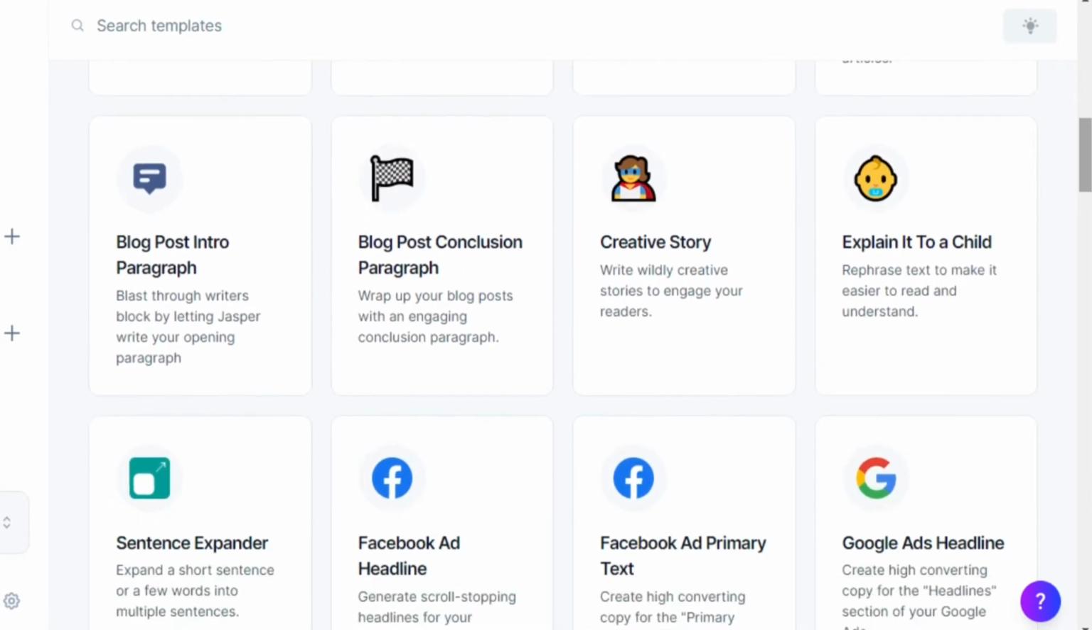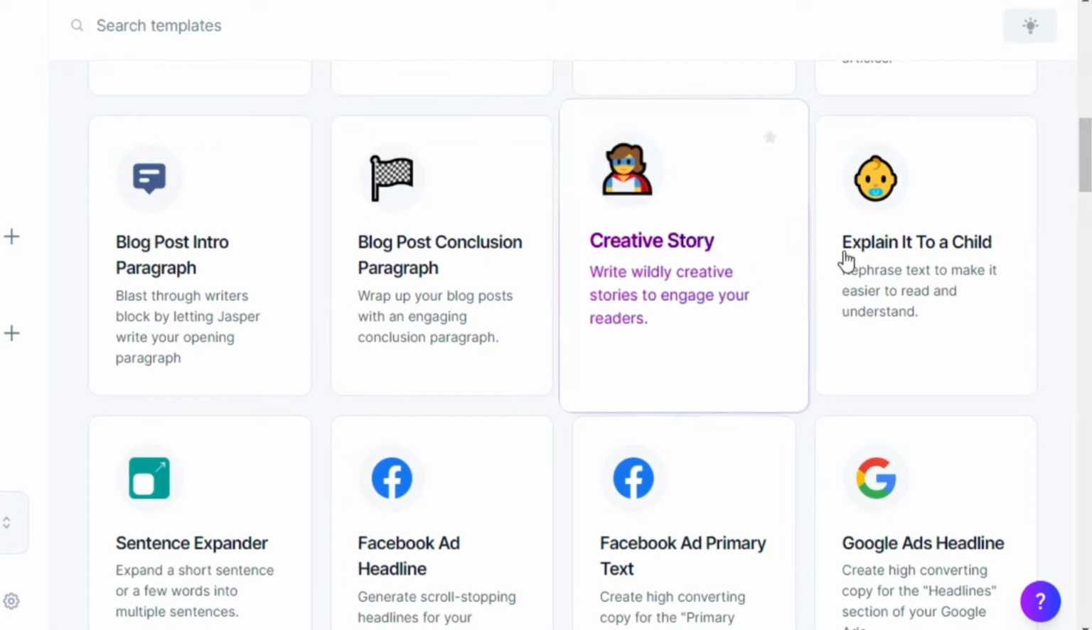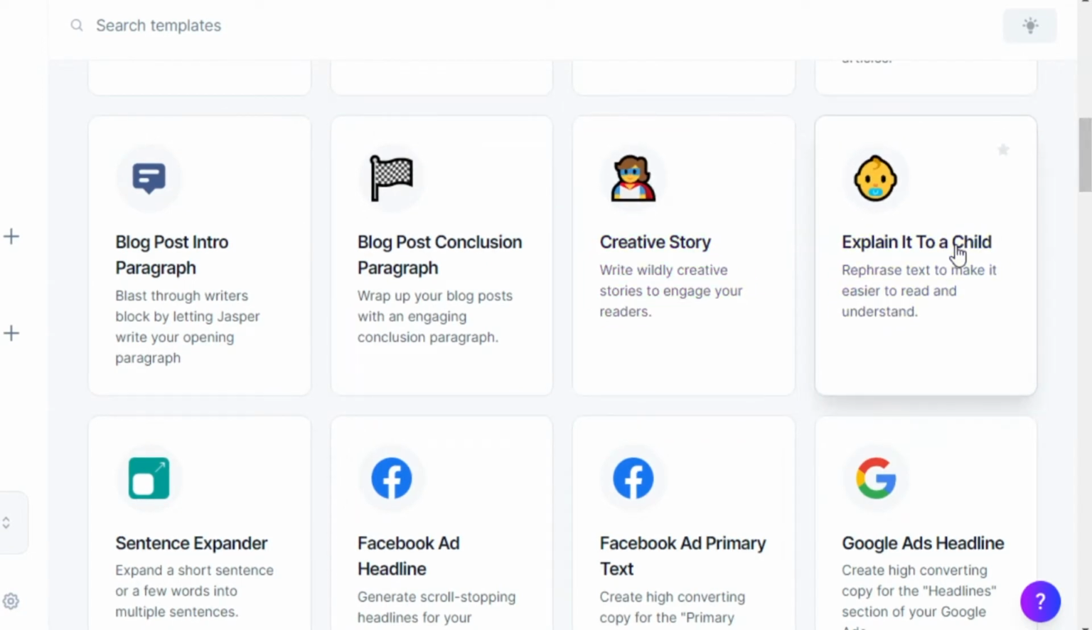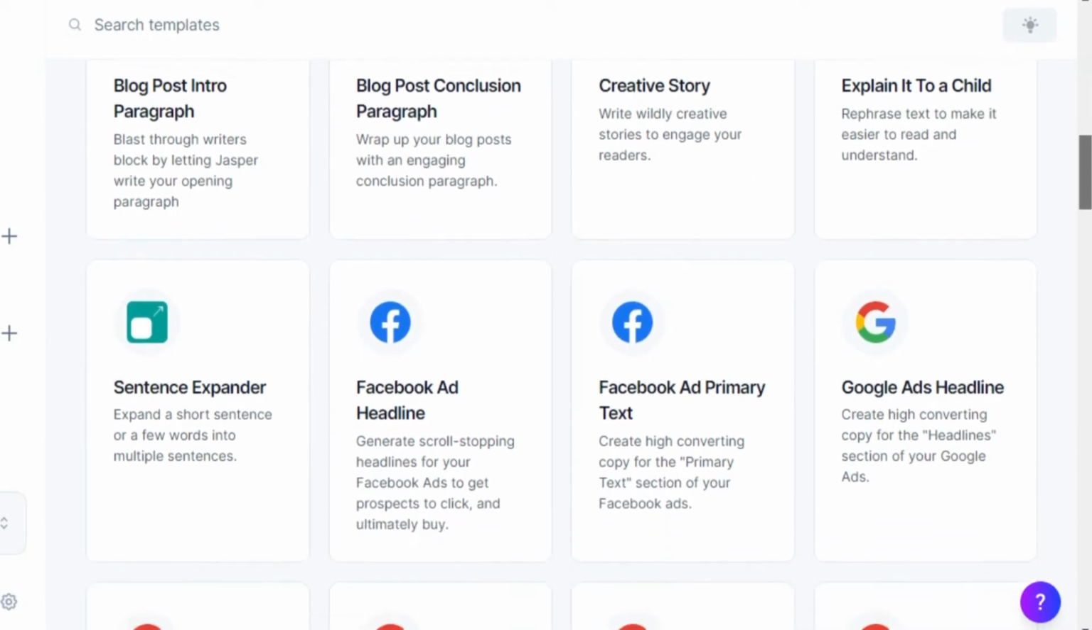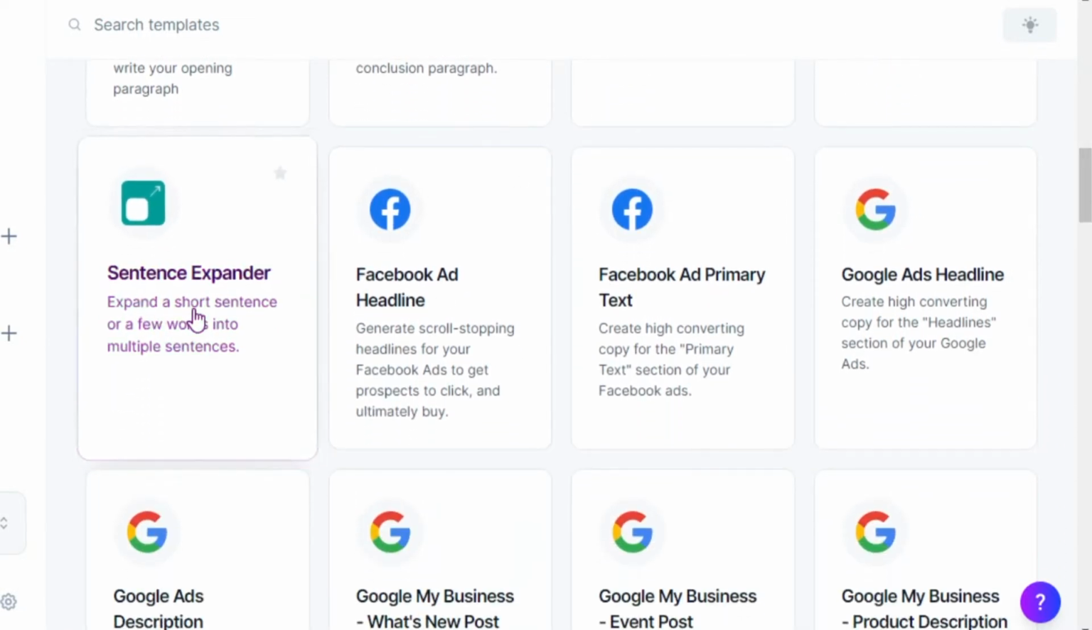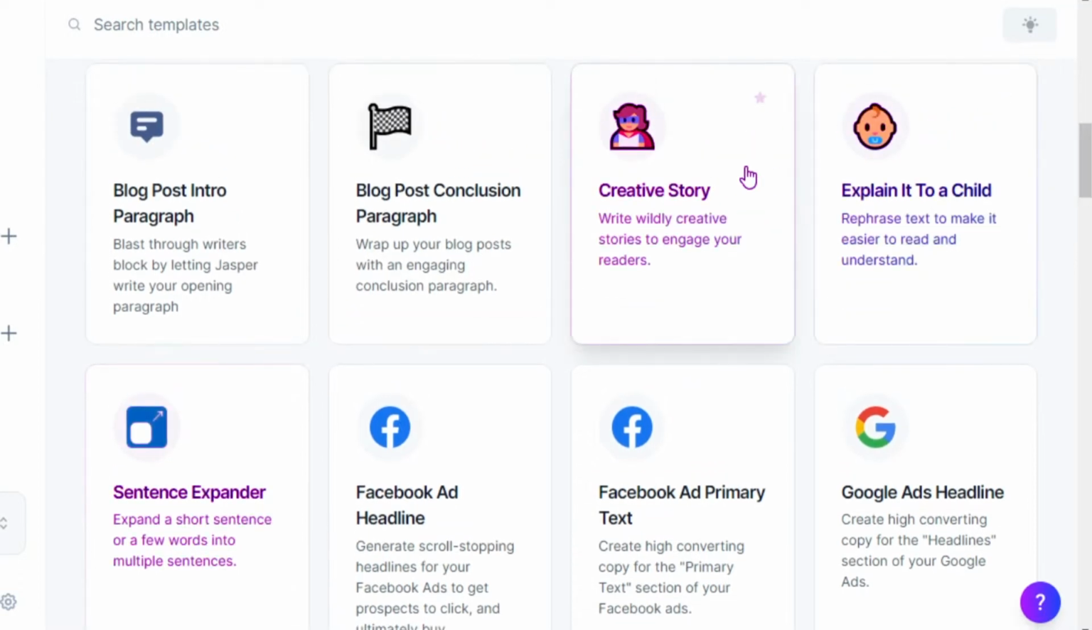Then we have for creative writing, and we have creative story and explain it to a child. So if you are in this niche where you have to create engaging stories for children, then you can use these templates really easily, and it will rephrase text to make it easier and more understandable to kids. Then we have sentence explainer. This is also for if you're looking to create engaging stories.